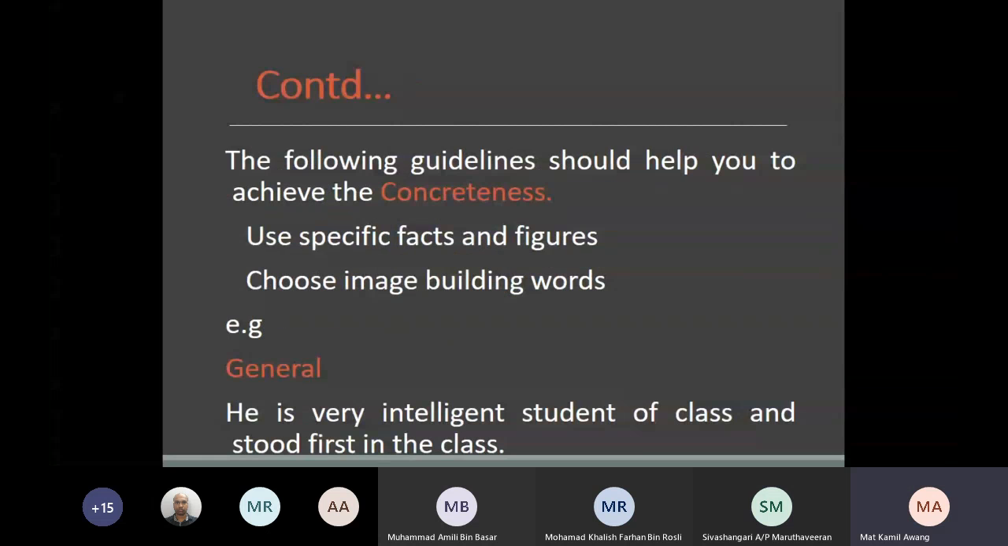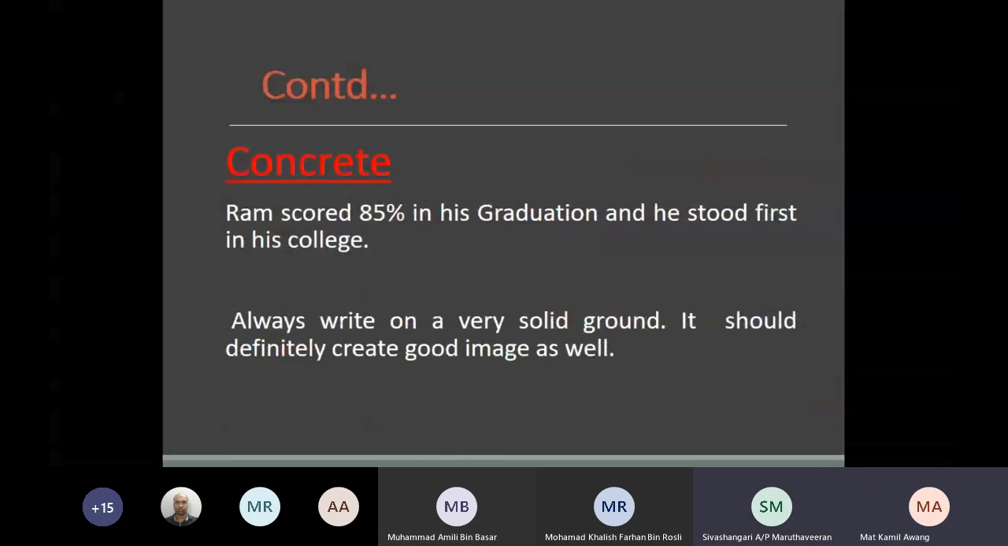The following guidelines should help you to achieve concreteness. Use specific fixed figures. Choose image building words. This is an example. If it's general: he is a very intelligent student of the class and stood first in class. But concrete: who is the student? Ram. What is the score? 85% in his graduation and he stood first in his college.